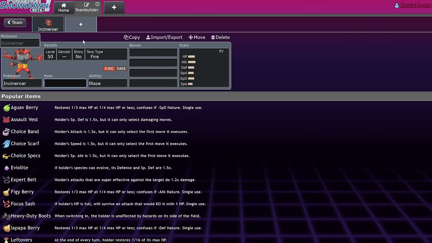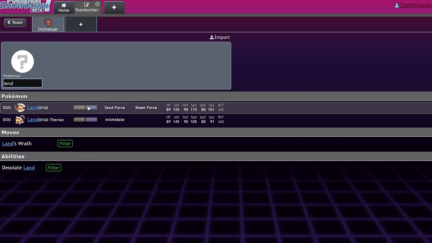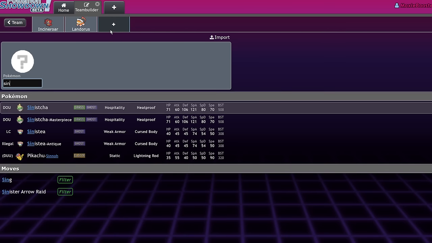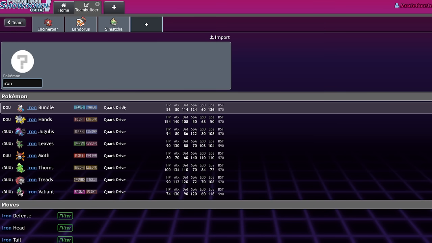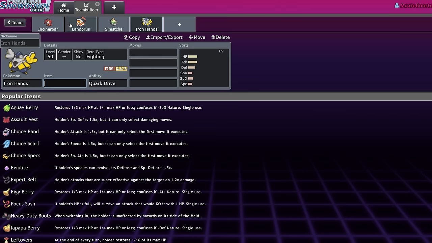So let's say you have an Incineroar and a Landorus. They work well together, right? Landorus Therian, Sinistra, and then like any final Pokemon, we'll go with Iron Hands, right? These four Pokemon are a menace next to each other because turn one, you lead off with Incineroar, Sinistra.